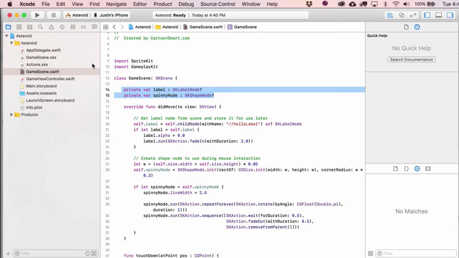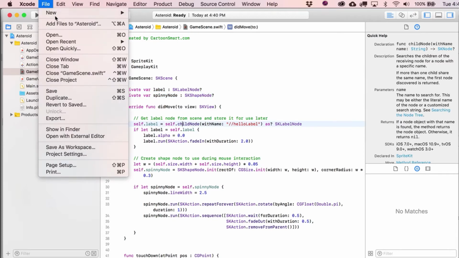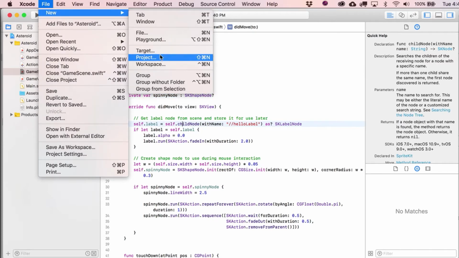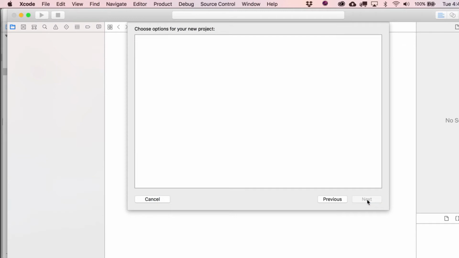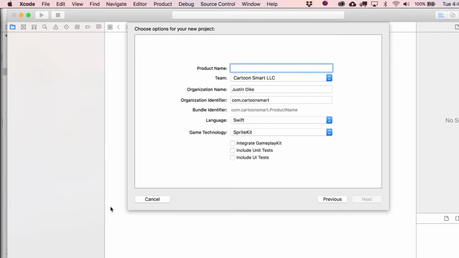So let's go ahead and clear out the SpriteKit template, and if you're starting from scratch, just go over here to New Project in Xcode. Choose Game right under iOS, and on the next screen, just be sure it says Swift and SpriteKit.